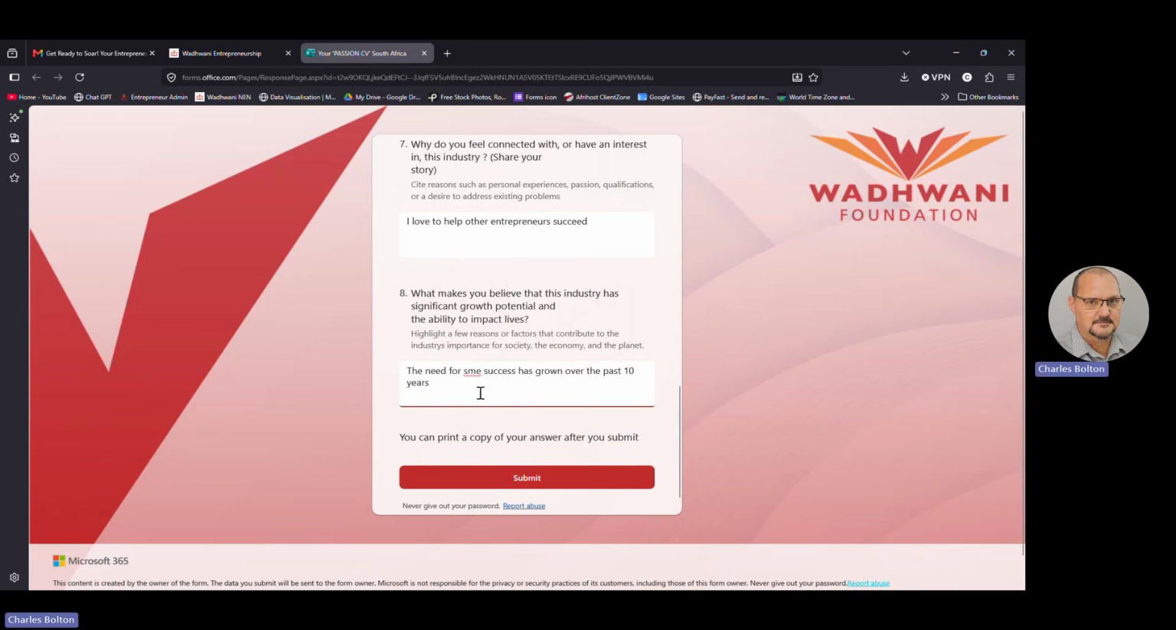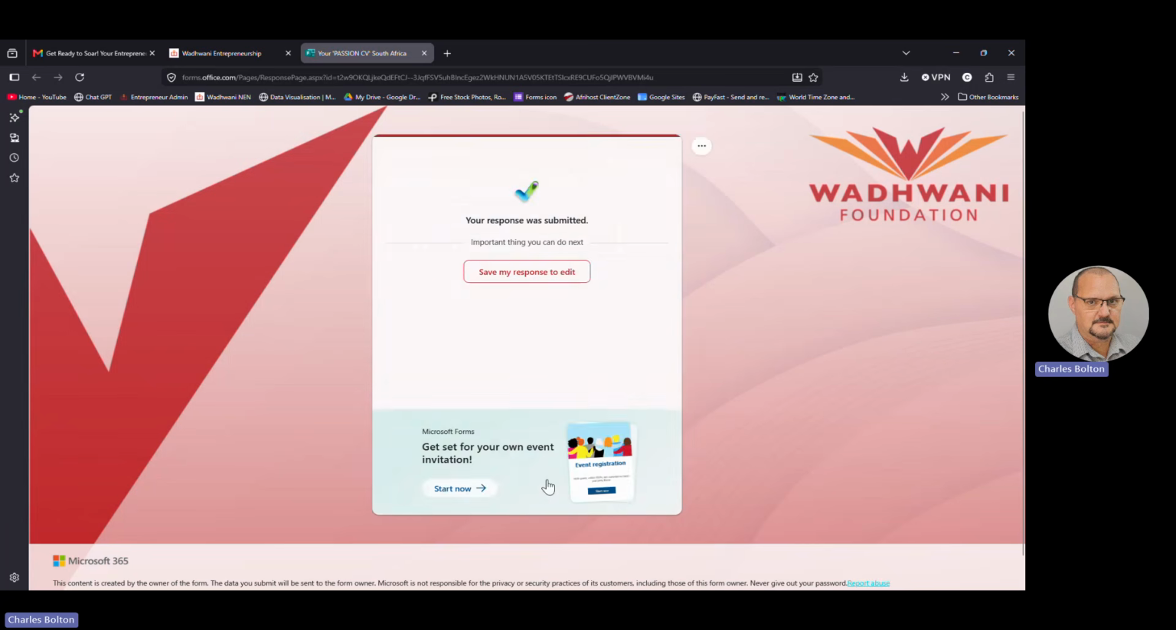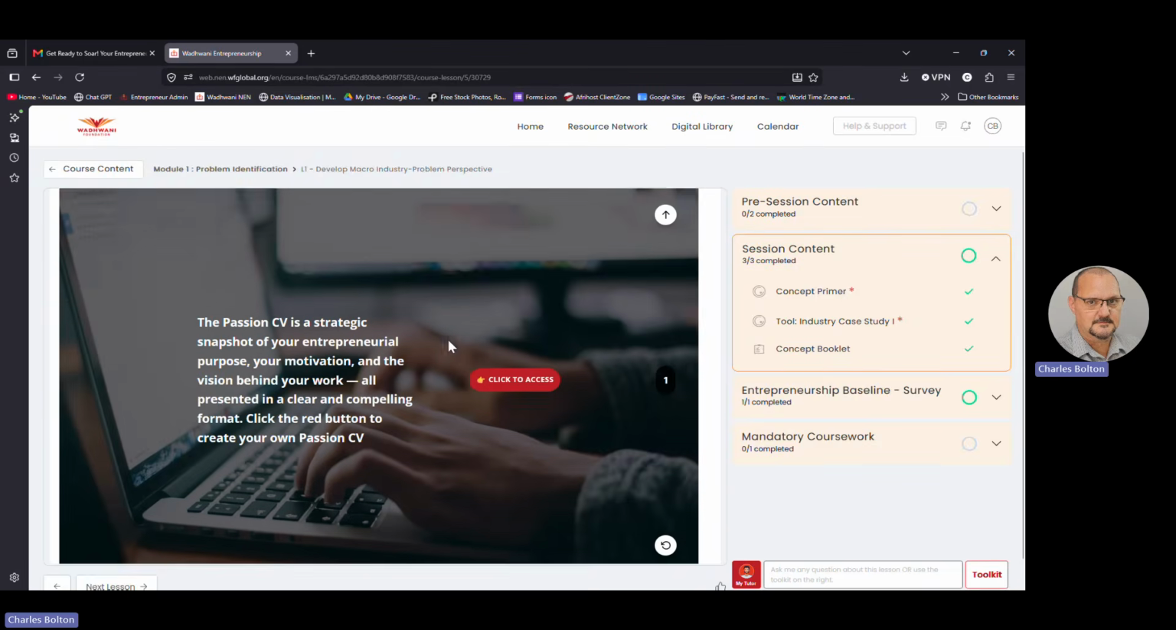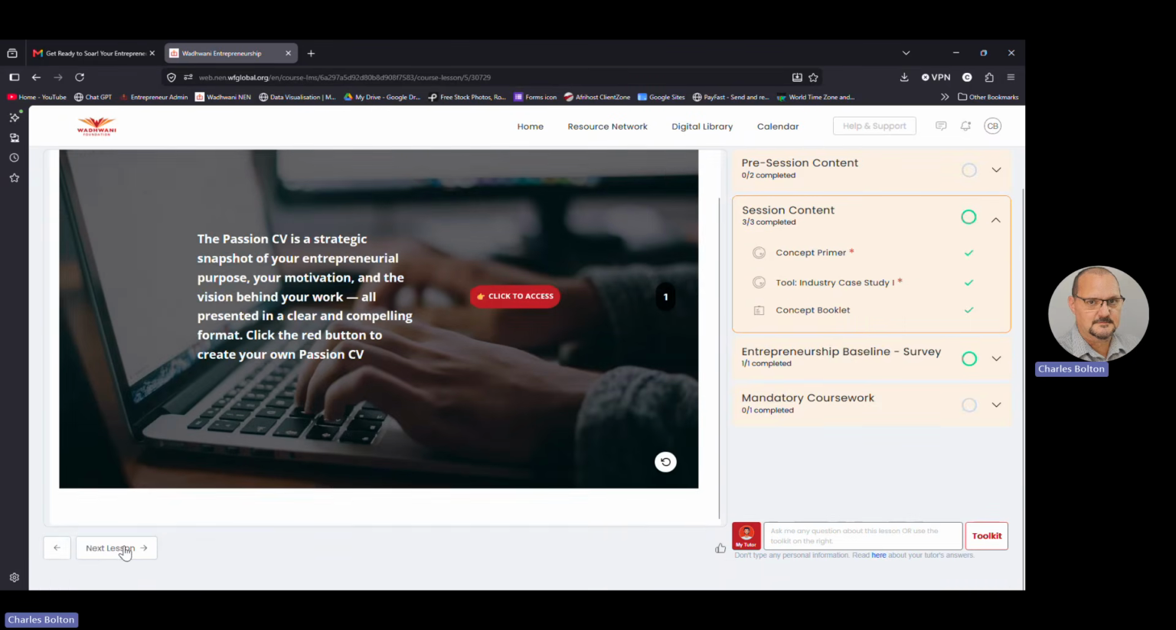Okay, you can type in whatever you feel makes you believe this industry has growth potential. Then click on submit, and you have just completed the passion CV. You can close that screen. Once you get the message that says it's been submitted, go back to your platform, the dashboard, and click on next lesson.